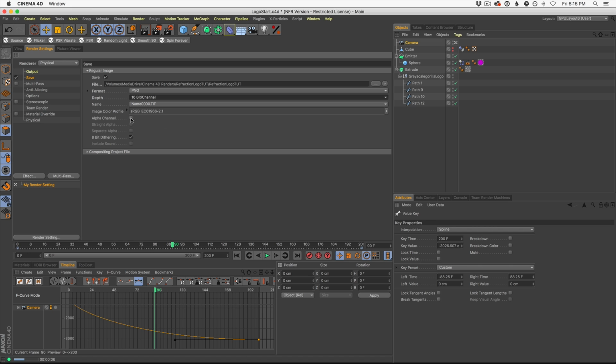And I also need to turn on my alpha channel. This is very important. I'm going to need that alpha channel to create any background effects or add any backgrounds later in After Effects. So I'm going to turn on alpha channel and turn on straight alpha. And now we are finally, my friends, ready to render.